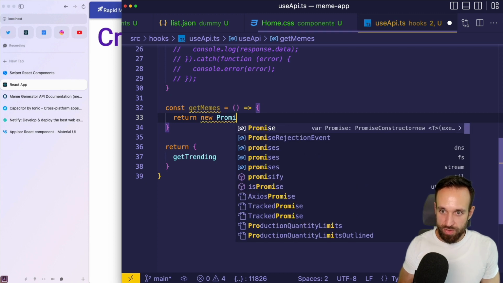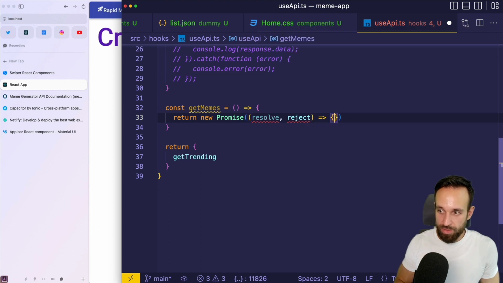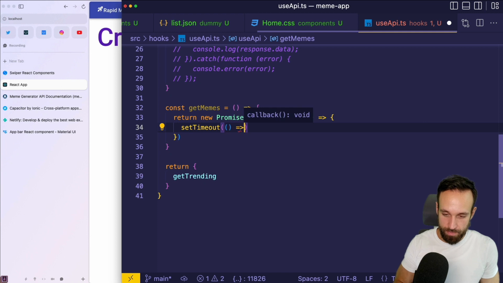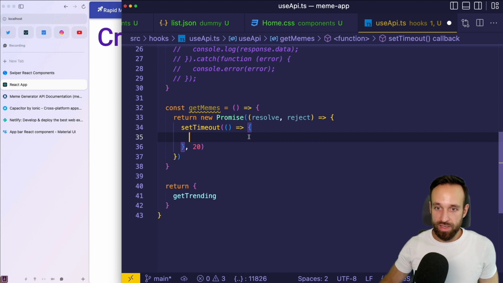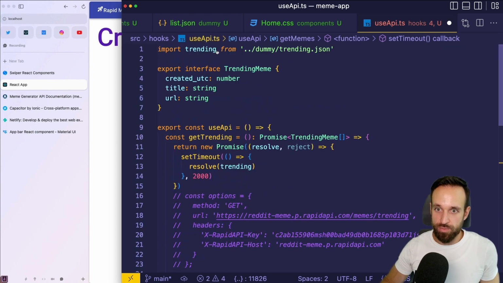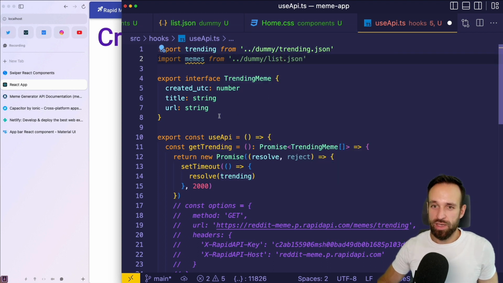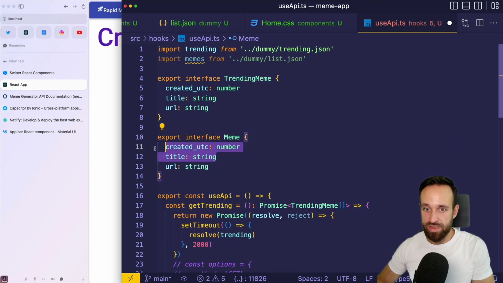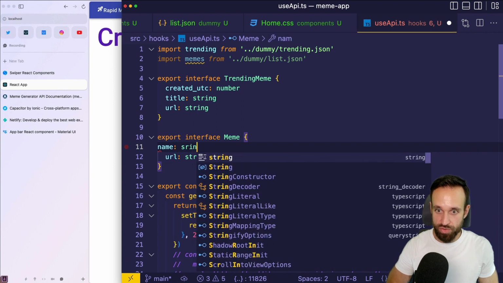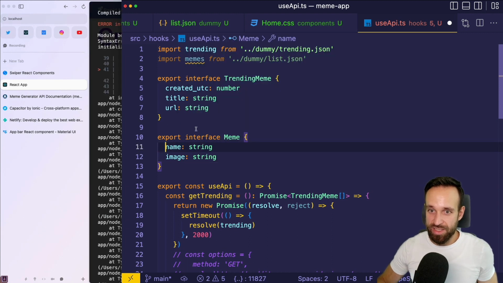So therefore we follow the same pattern with return new Promise, resolve, reject, arrow, setTimeout, and we're gonna set this for, I don't know, let's do a real short timeout here. And we're gonna first of all grab the result, and this is by going through the memes. So we're gonna import the memes here as well. Let's say memes from list.json. And we're now gonna define another interface. I'm gonna call it Meme, and that will be the name, so a string, and an image, and that image does not yet exist inside of memes.